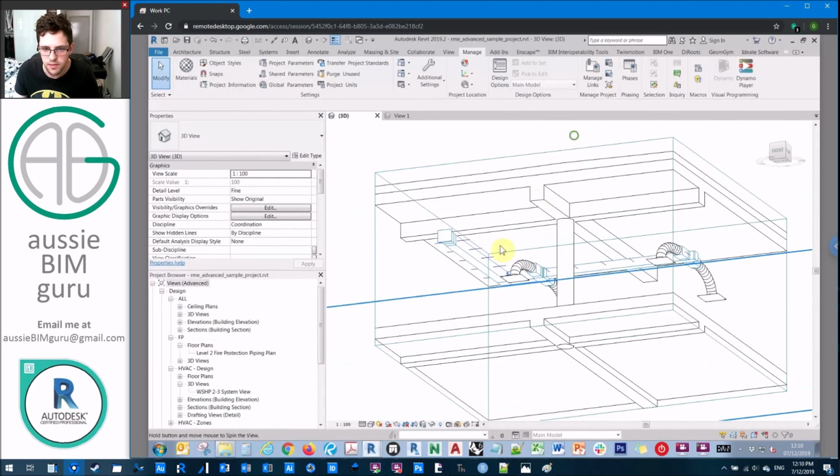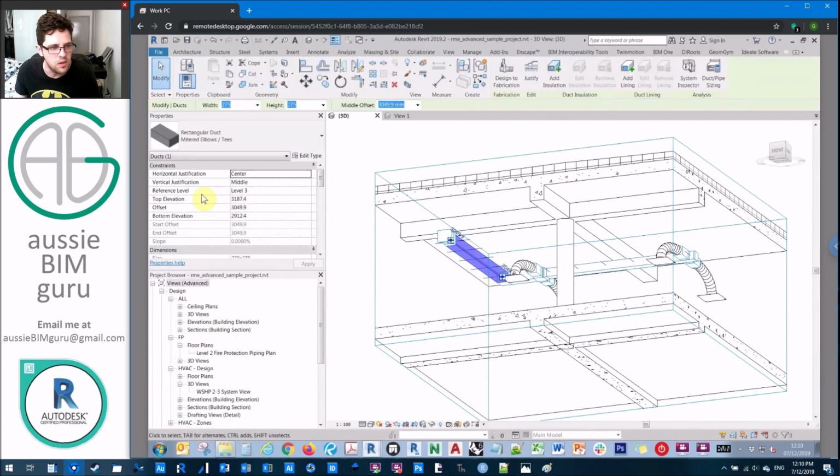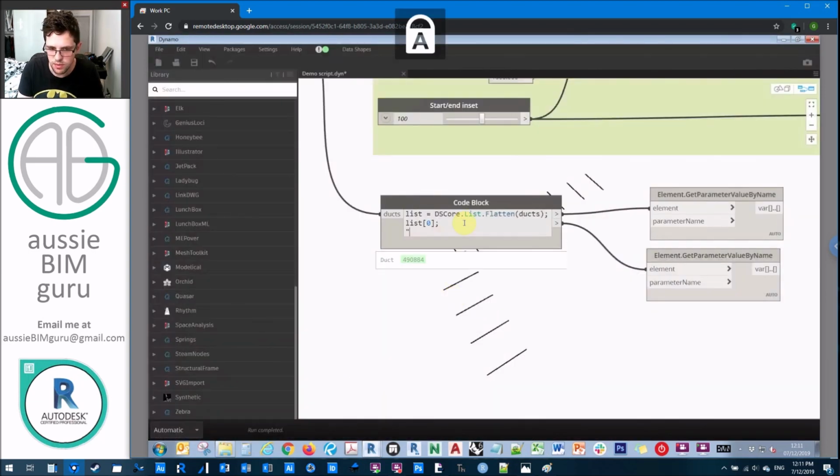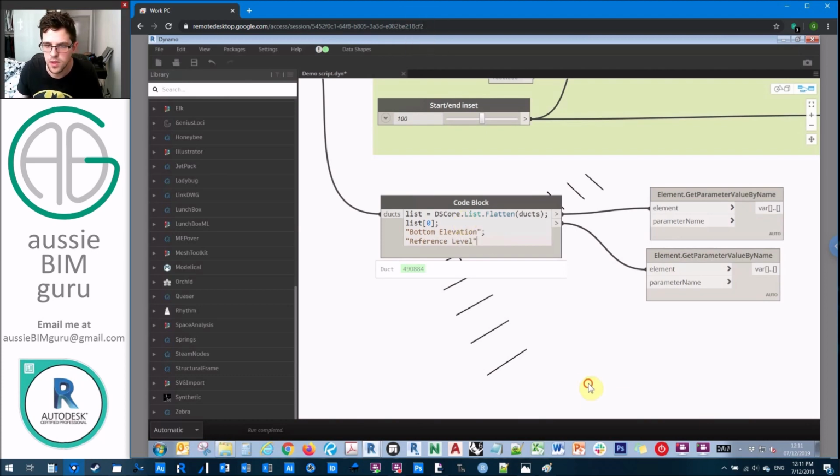So if I just go into Revit, we're looking for the bottom elevation of our duct, which is automatically determined in Revit. And then on top of that, we're going to look at the reference level as well for our first duct in our system, just to find out the level that we're placing all of our Unistruts at. So we're going to just call out two parameter names here. We're going to do bottom elevation, and we're going to do reference level.